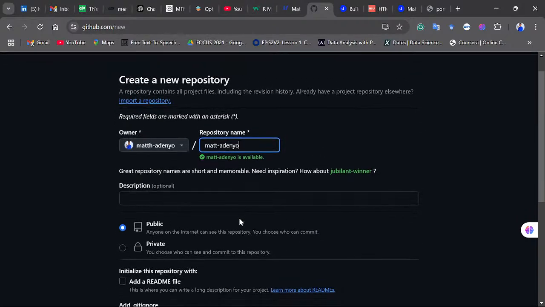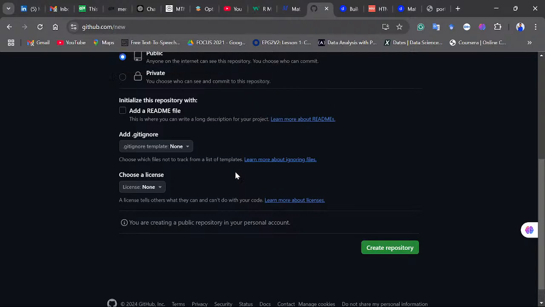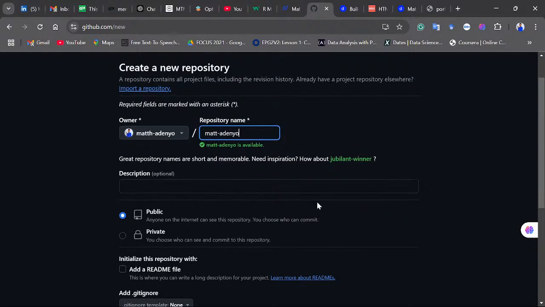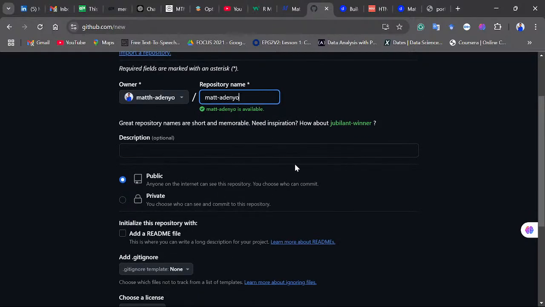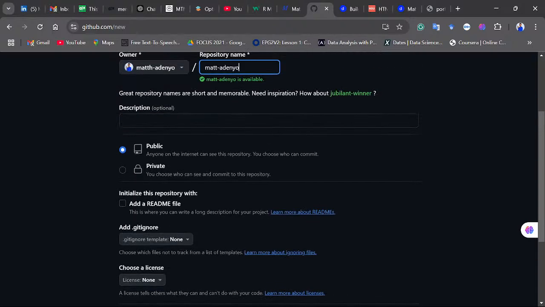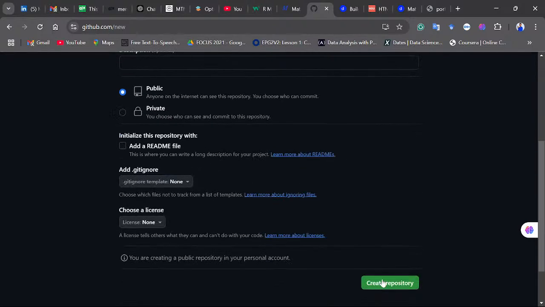So once you are done with this, just go to create repo, and make sure that it is on public. If it is on private, it means your portfolio would not be public to anyone. It will be private only to you. So we want it to be public. Just click on create, and it should create for us within a minute.